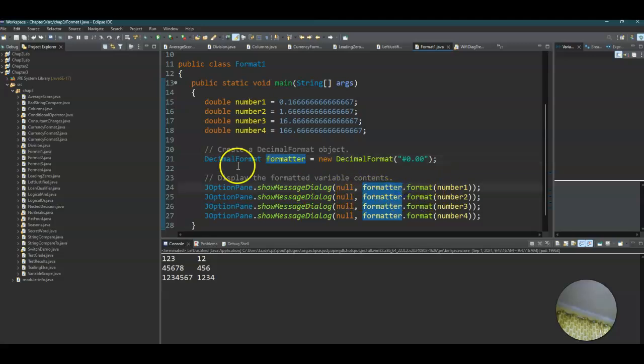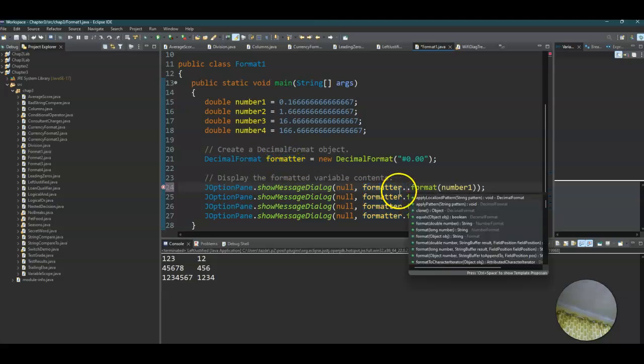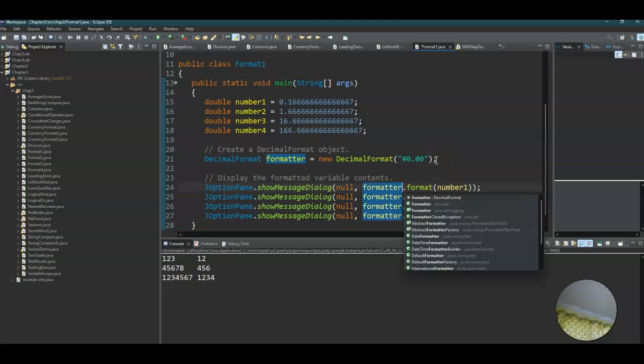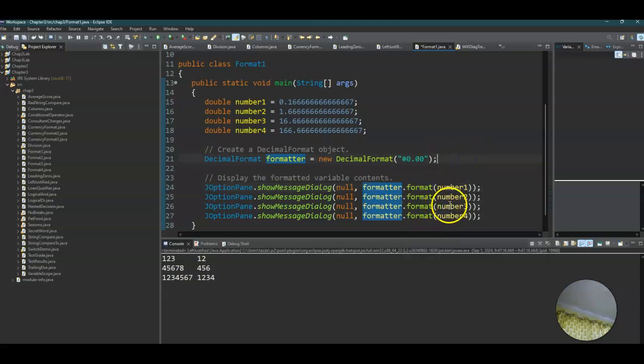Now look, since this is a DecimalFormat object, if I type a period behind it, look at all the different methods that come with the DecimalFormat class. We're just going to be utilizing the format method. We're going to put the number 1 in there. Now here's how it works.